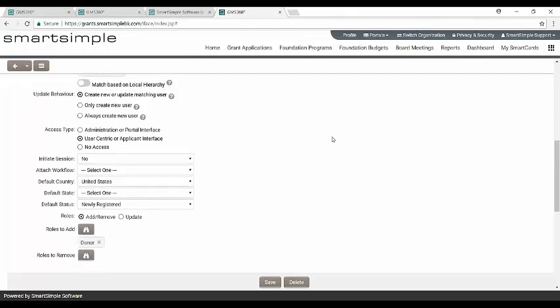Okay, so the next question is, does the system have a role that is read-only, where a user has access to view but not change anything in the system?